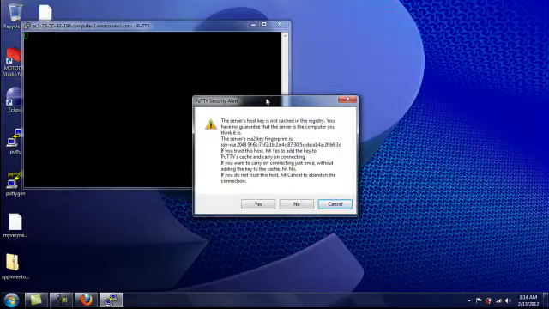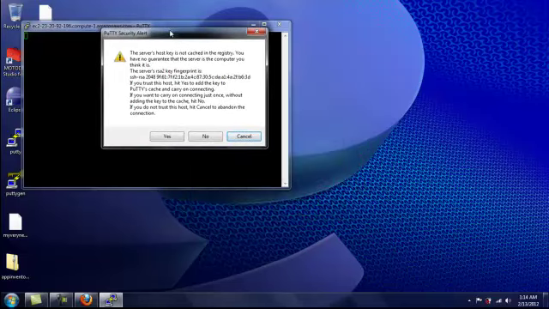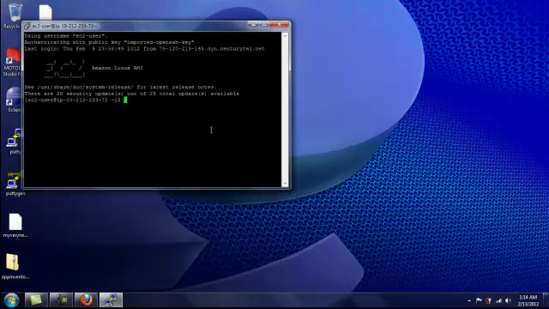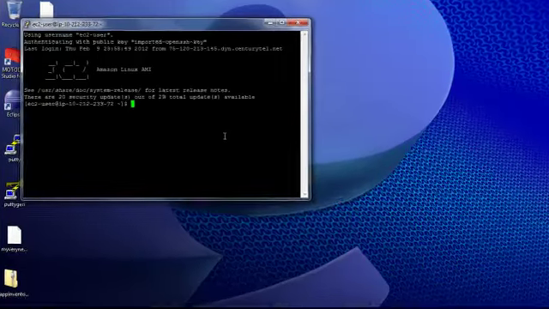And it comes up with a dialog that says the server's host key is not cached in the registry. At this point we're just going to click Yes. And now we are logged into our Amazon Linux build that we just fired up.